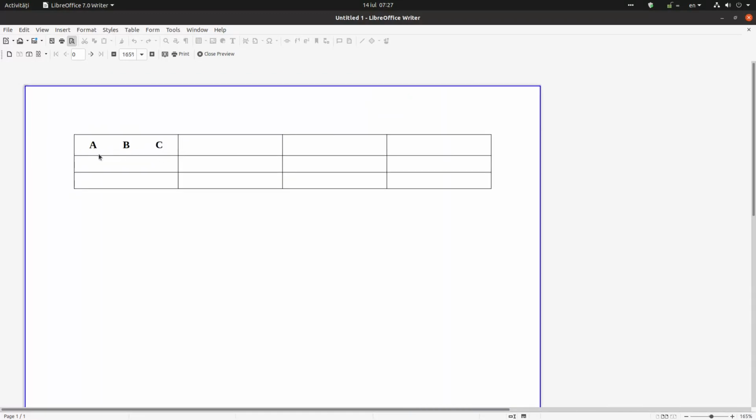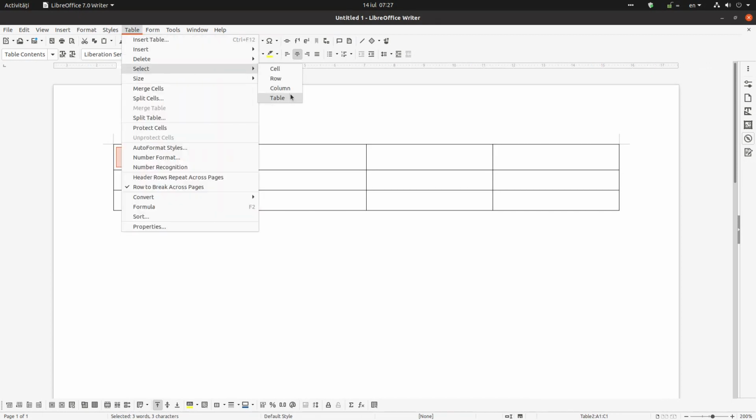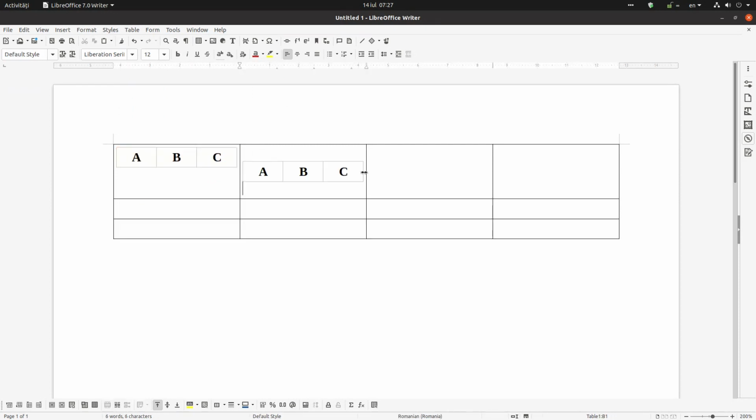Now let's see how to copy this inside table. We click inside the table, or we can select all. We click here, select table, and click on copy, and Ctrl V and paste. Paste as nested table.